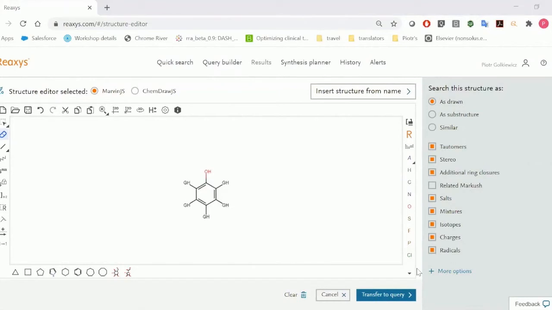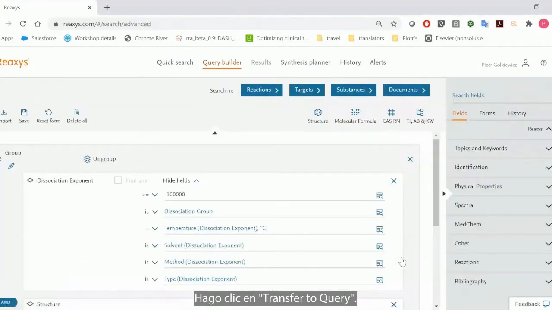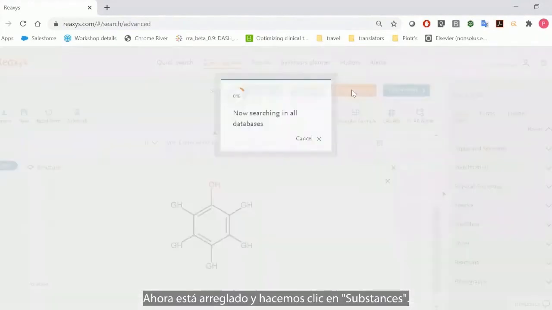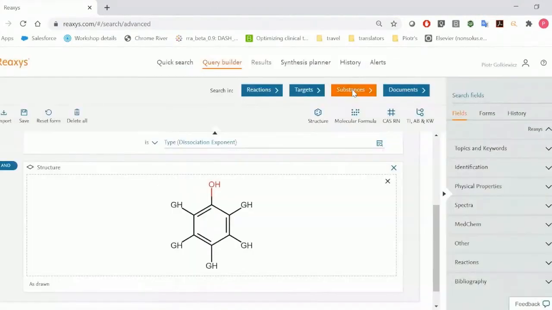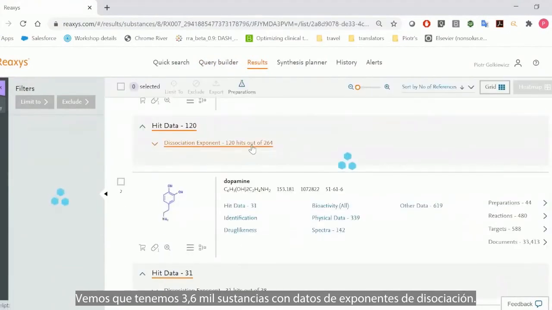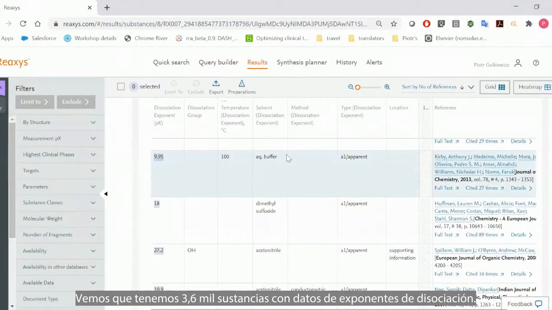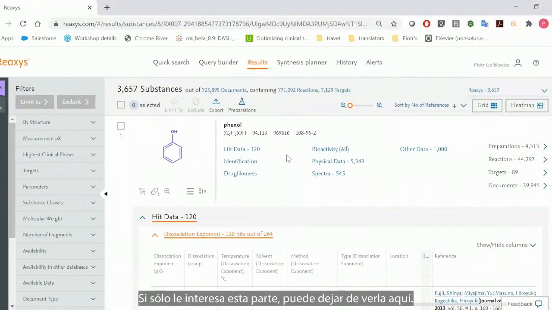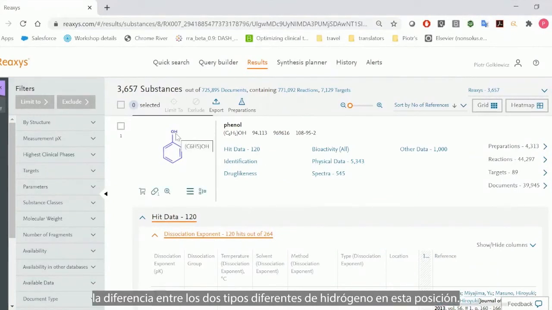I have to search, okay, transfer to query. And this is now corrected. And we click on substances. So we see we have 3,600 substances with dissociation exponent data given. So if you were only interested in this part, you could stop watching here, but I promised you also to show what is the difference between two different types of hydrogens on this position.